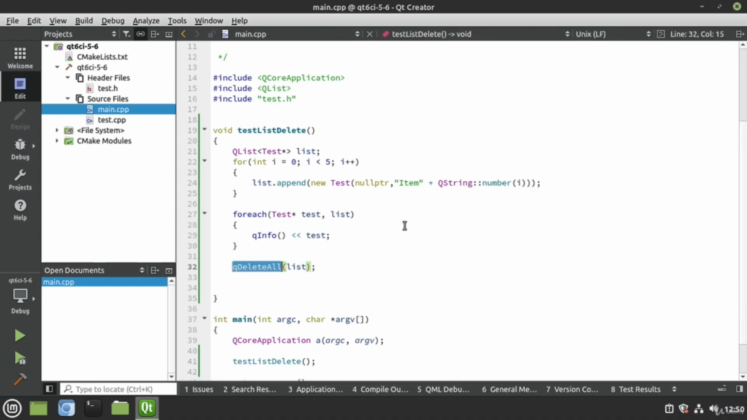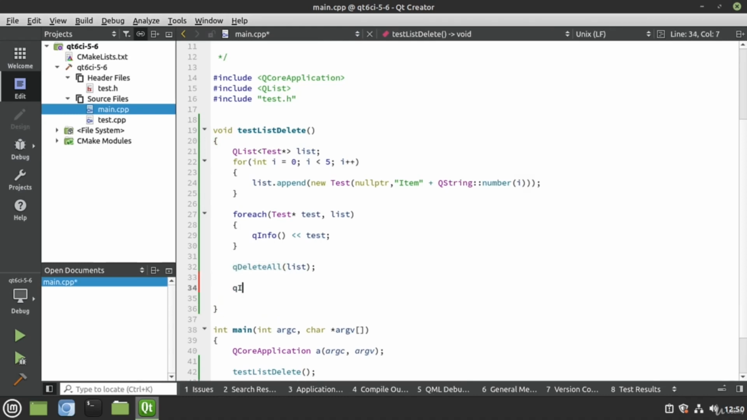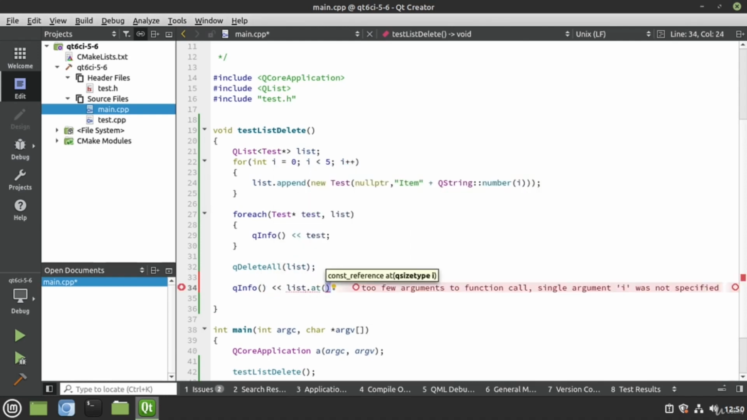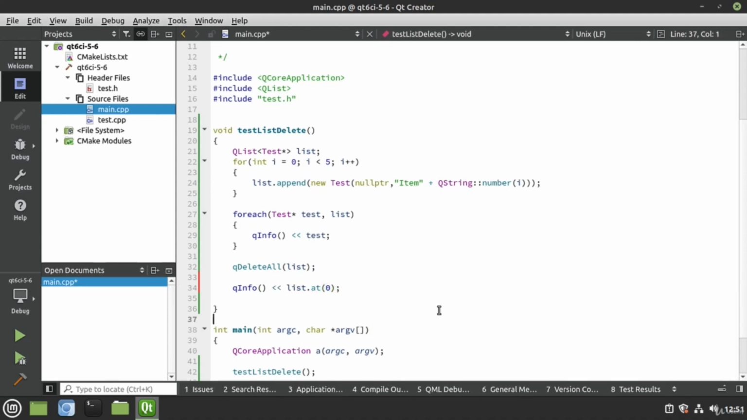Okay, let's dive in and let's see what's going on here. So if I just simply say qInfo, and let's just go ahead and grab the first item, what's going to happen here? Well, we have to be a little bit careful here. We have a memory issue, and I'm wondering if you can spot it. Just in case you haven't, or you're sick of waiting on me, we've created it, we've deleted it, we're trying to access it. That's called a dangling pointer.